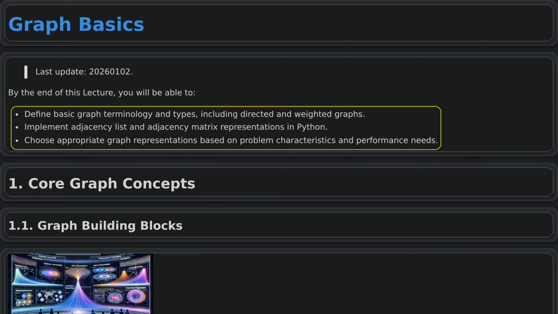By the end of this lecture, you will be able to define basic graph terminology and types, including directed and weighted graphs, implement adjacency list and adjacency matrix representations in Python, and choose appropriate graph representations based on problem characteristics and performance needs.